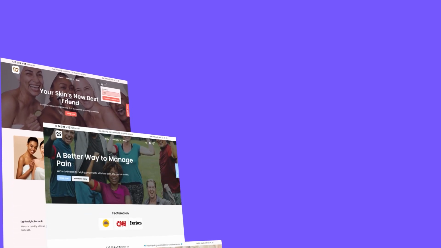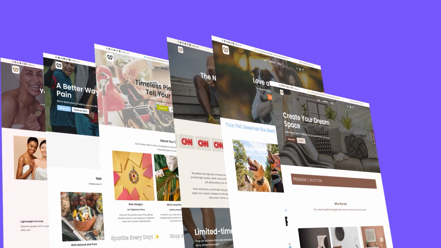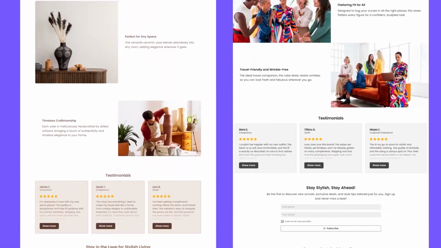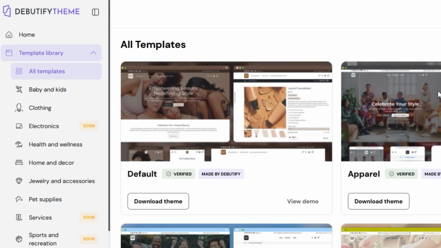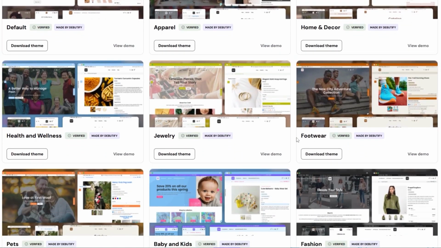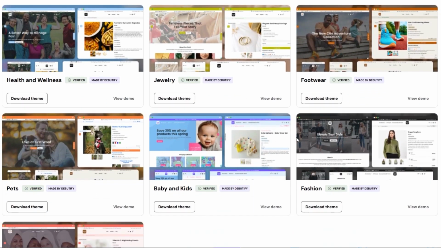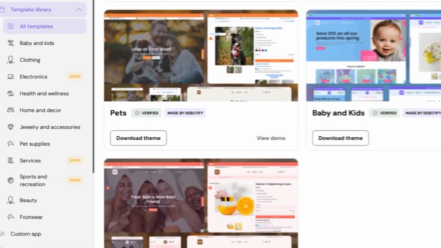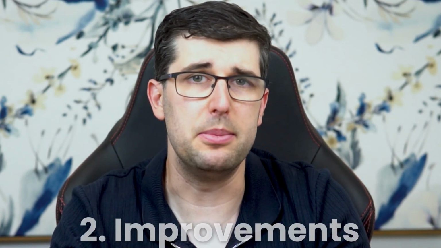Lastly, we've introduced 7 pre-designed niche templates that make setting up your store faster and easier. These templates are tailored for pets, pain and recovery, footwear, beauty, jewelry, apparel, home and decor, and there's more to come. So this is why you're going to love these. These templates are fully customizable and conversion optimized, saving you time while helping your store stand out in the crowd that it is.